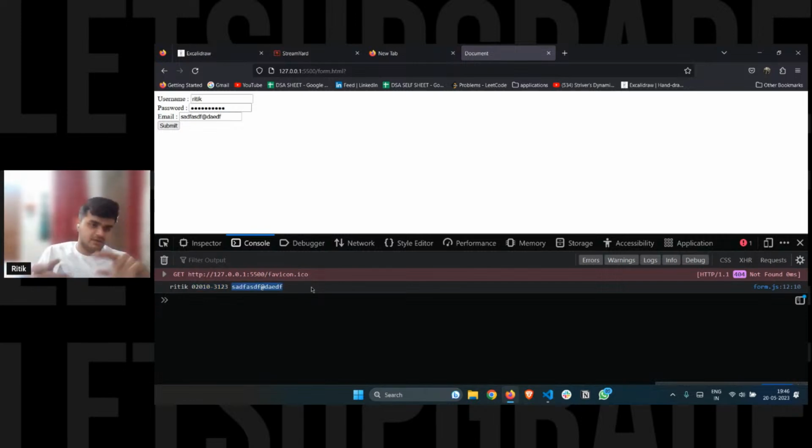Now the task is very simple. I have my user ID. Whatever user ID the user has typed, I have got it in my console. Whatever password the user has typed, I got it in my console. Whatever email ID the user has typed, I have got it in my console. Now I have all the three values. Yes, Naveen, it's an event.